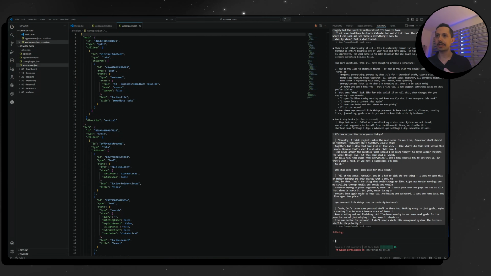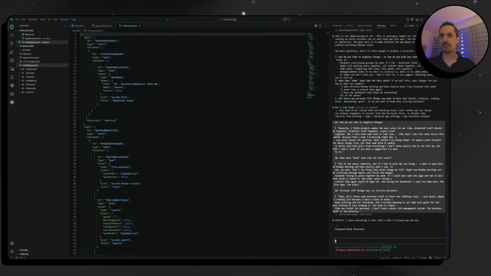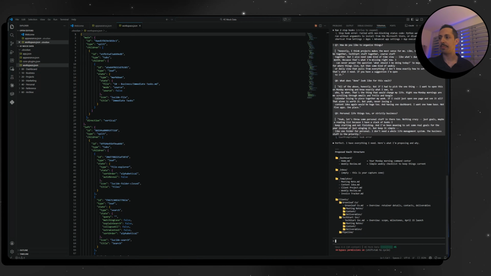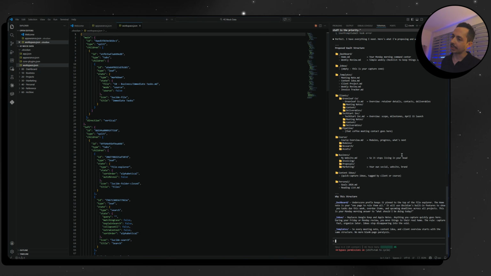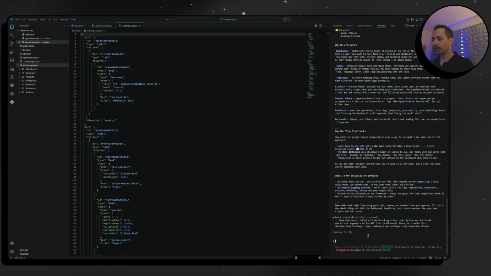So now Claude is supposed to propose a folder structure, numbered folders, categories based on my answers. And there it is right here. All right. So I like the look of this. So what I'm going to say is, looks good, build it.